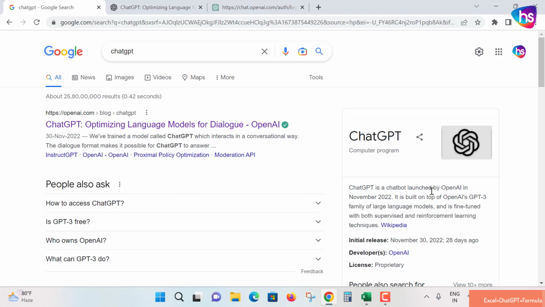ChatGPT is a chatbot launched by OpenAI in November 2022. It's built on top of OpenAI's GPT-3 family of large language models, which are fine-tuned with both supervised and reinforcement learning. Every day it is getting better for the queries people are asking, and if they are not getting the proper response, the team at OpenAI is working great and making much effort.